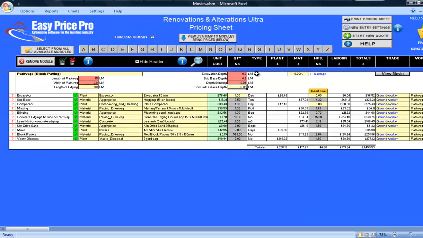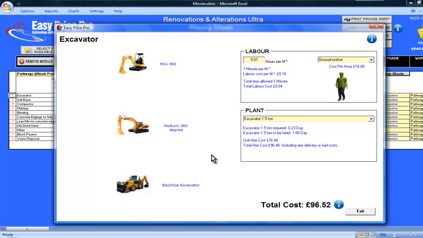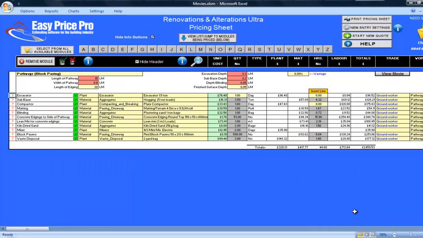The excavation for my path has been calculated. I can see I will need the excavator for 1 day, and that will take just under 3 hours. If I click on the question mark, I can see the hours that have been allowed to excavate every cubic metre. This is set quite high, to allow for the fact that the pathway excavation is more time-consuming, as unlike the excavation of a foundation, large volumes of soil will not be removed, so more care will need to be taken. I will leave this set as it is.